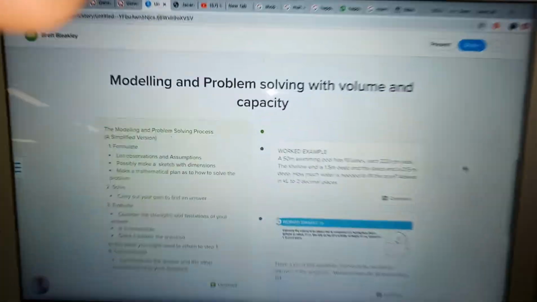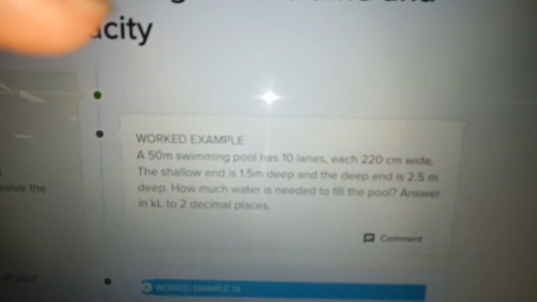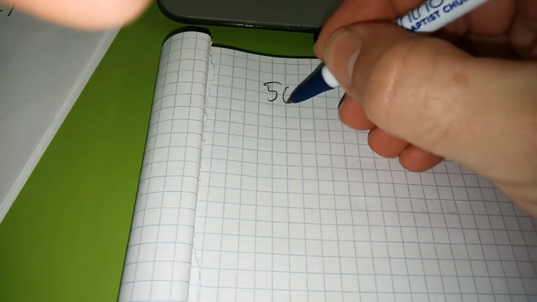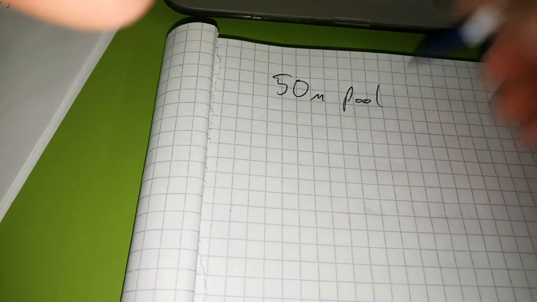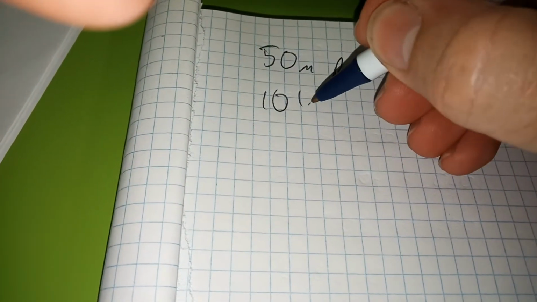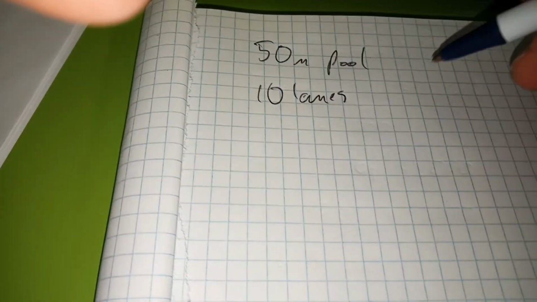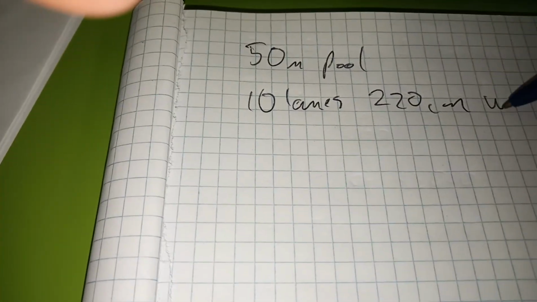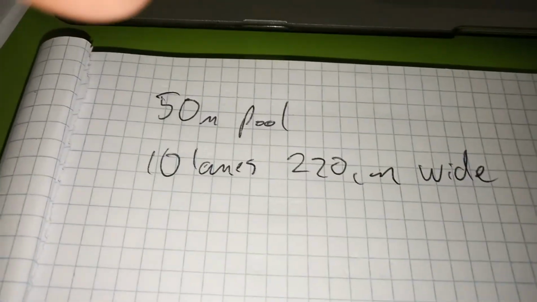So we're doing this question here. That question, okay? Alright, so it's a 50-meter swimming pool. Let's do it. 50-meter pool, and it's got 10 lanes, and they're 220 centimeters wide. Okay, 220 centimeters wide.